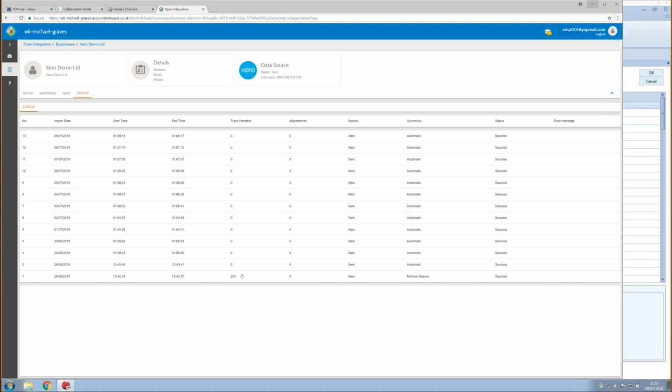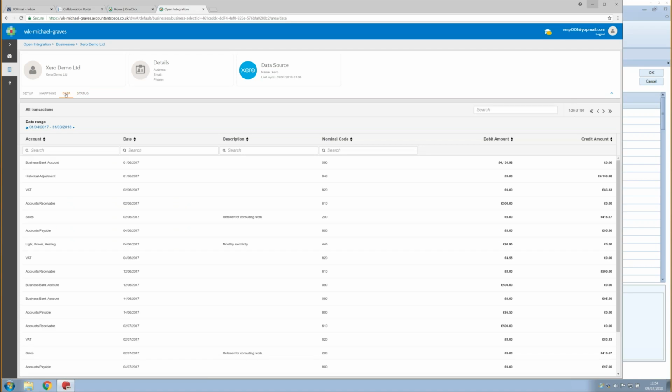Now, there's actually been no change in data, because when it first synchronized, it brought in 203 transaction headers, and hasn't brought anything in since because I haven't changed any of the source data. But if I click on the data tab, you'll see that the actual values of the trial balance from that Zero company have been imported here into OneClick. And as a result, if I went into the accounts production in my central for this particular client for the accounting period, then those values would automatically be imported in as well.